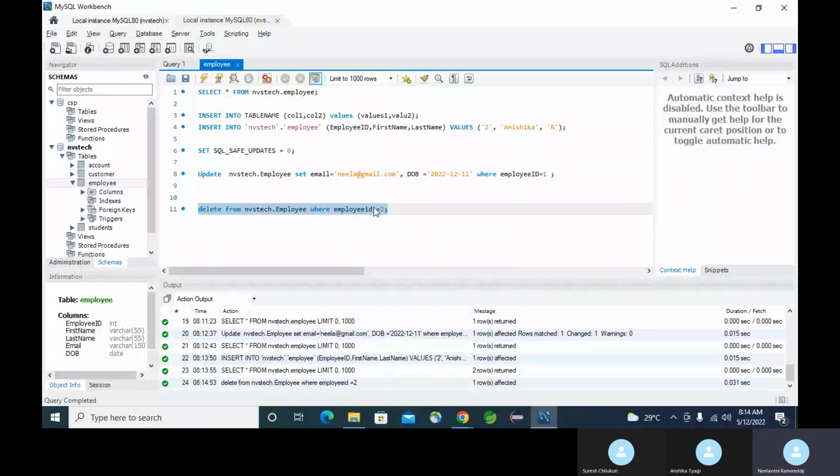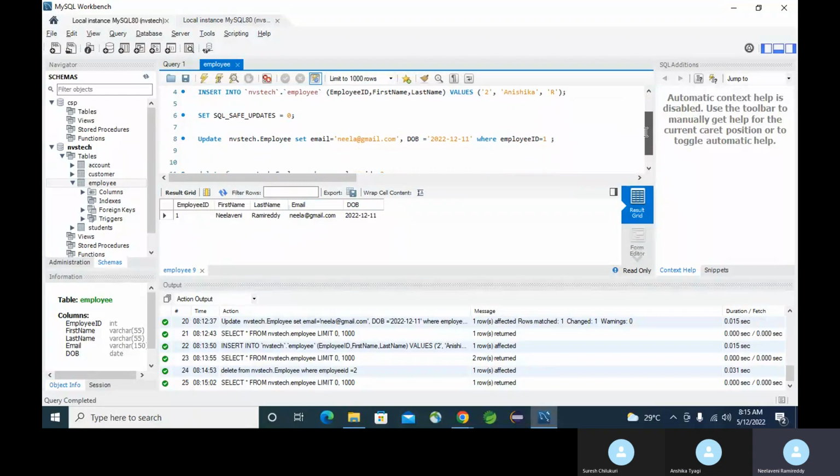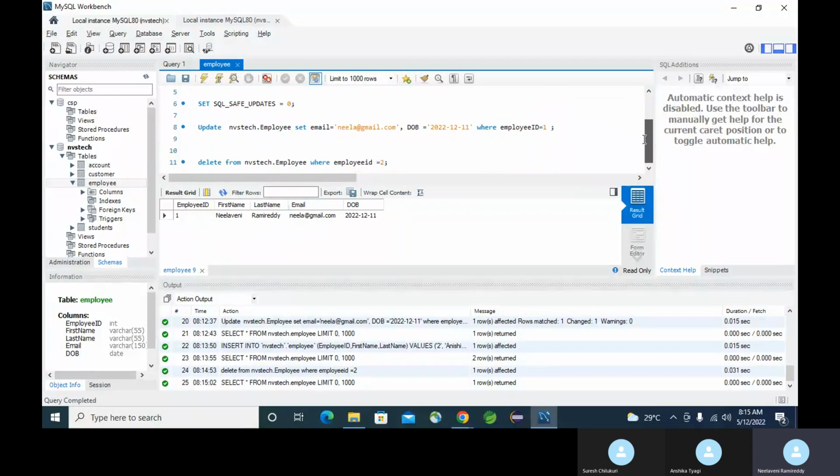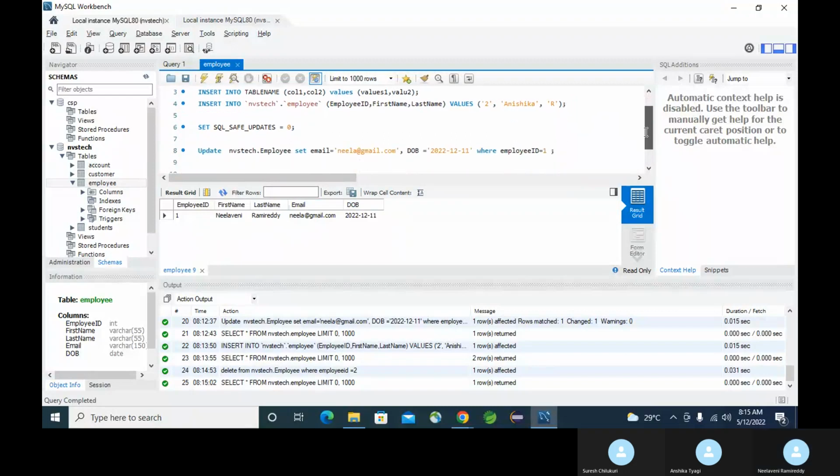It got affected, right? Then we'll see the results of the employee. Now there is no Anshika employee, right? So if you want to know how the delete operation happens, this is the way we have to do the delete operations. Is there any doubt? Update, delete, insert, or create?